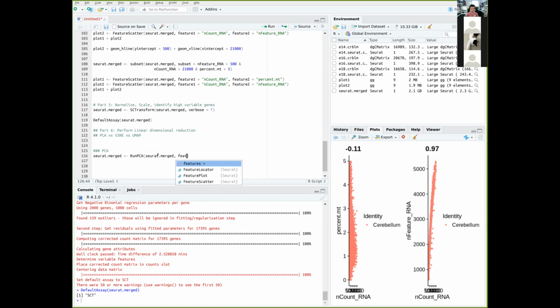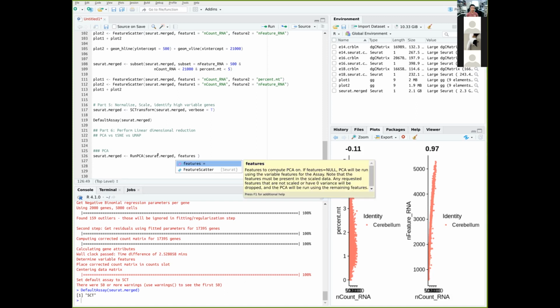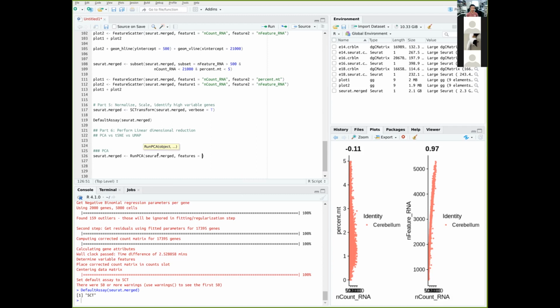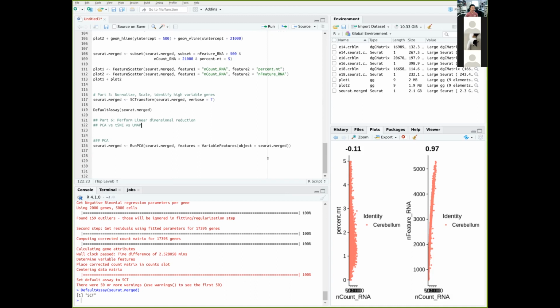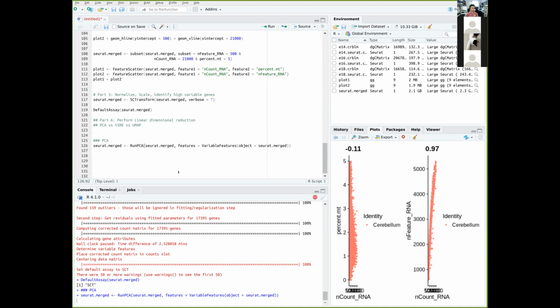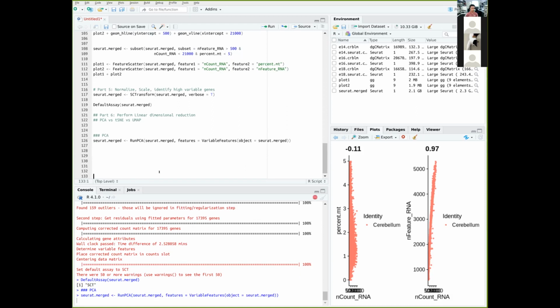So for features here, very conveniently, the developer of Seurat allows you to provide functions for this variable. So we're going to type it as it is, VariableFeatures, object equals Seurat.merged, like that. All right, again, code is already in Etherpad, so you can copy and paste this and run the code in the console. It will take a few seconds, but it's not going to be too long.